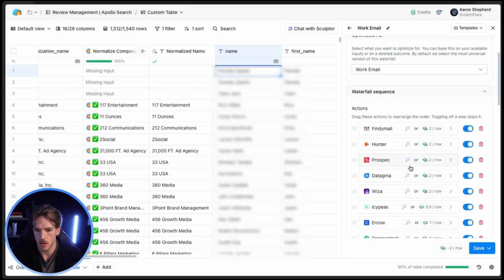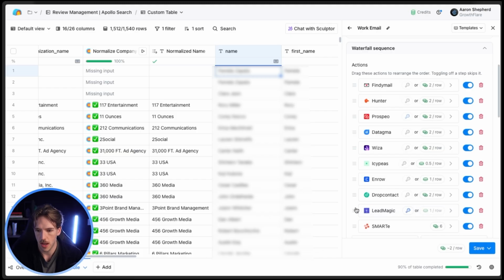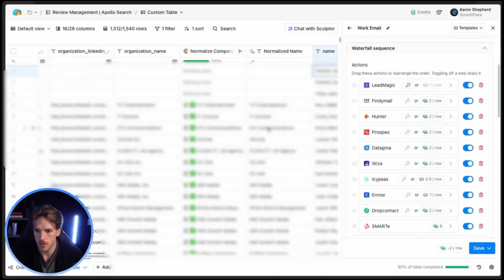So again, you can see here, there's a couple that we do have API keys for. We're going to want to use those first, and then the ones that we don't, we'll list after. Once you've decided which providers you think are best, I'm going to click save and I'm going to click run.